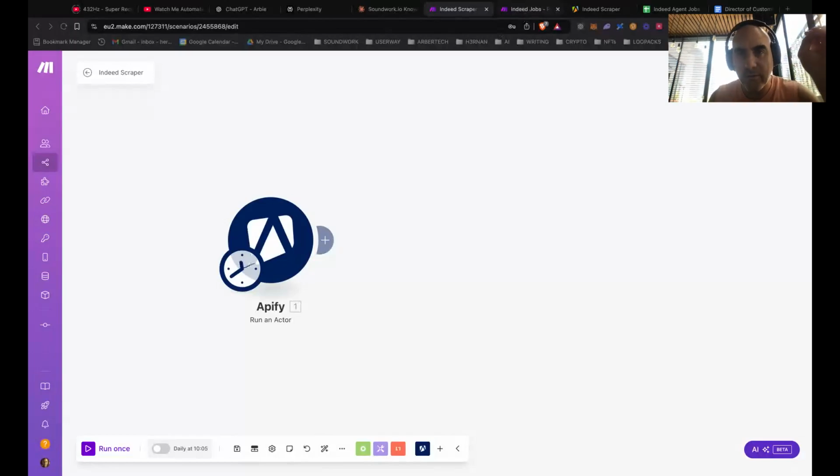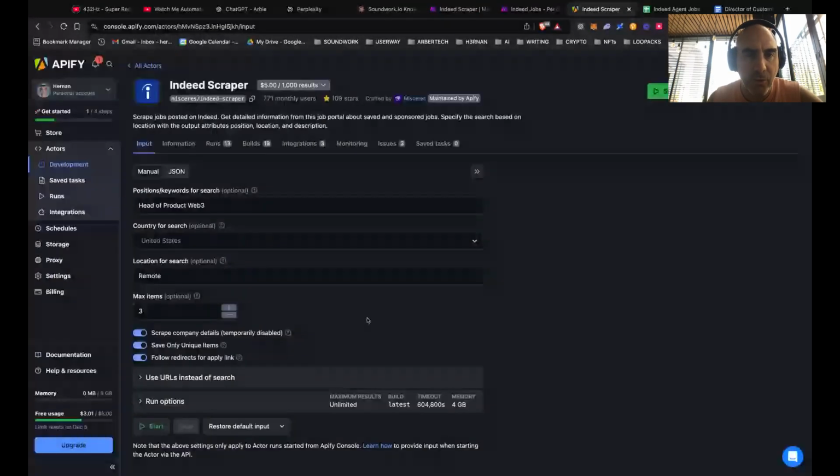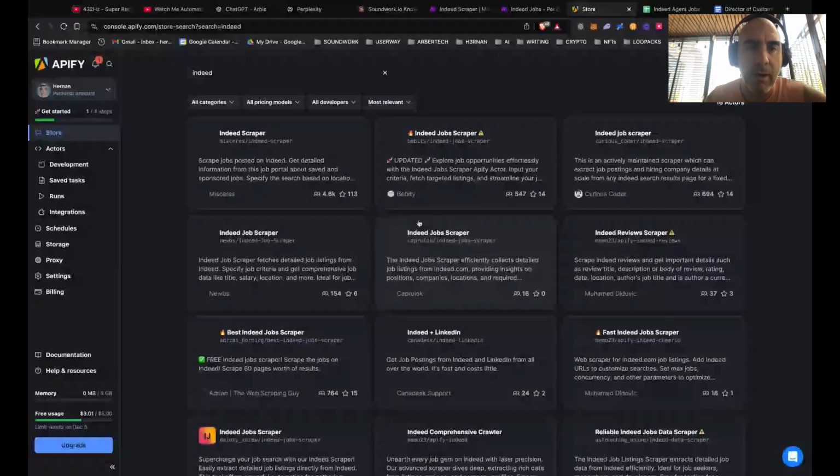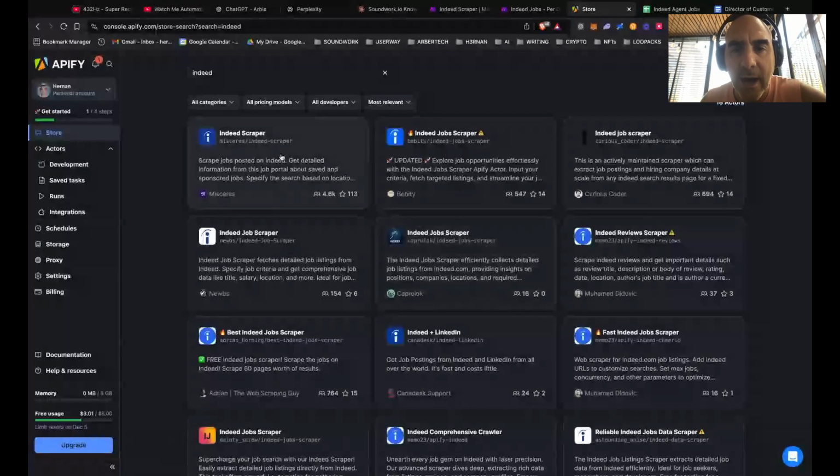The one that you're seeing first and foremost is this actor. This actor is simply an Apify scraper. What's Apify? Apify is a tool for scraping websites that will allow you to run different web scrapers, web crawlers, basically. So in here, you're going to look for an Indeed scraper, and you're just going to grab the first one. You need to set it up right.